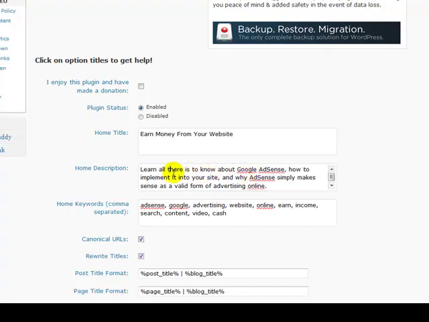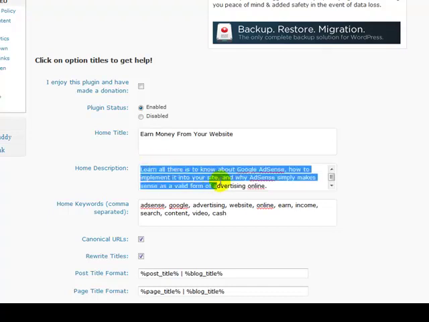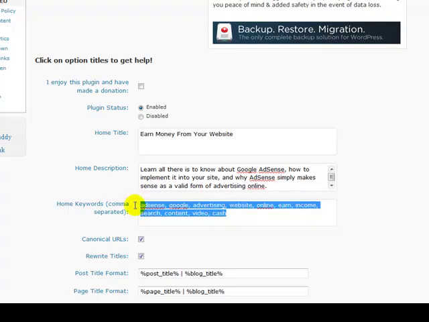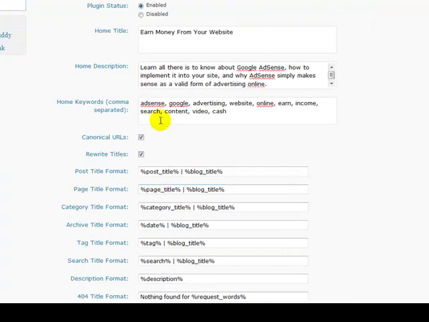So, try to throw in some of your keywords in your site description. For the past two or three years, maybe even longer, supposedly, at least Google and Yahoo don't really give much credence to keywords. But while you're here, you might as well add them in. So AdSense, Google, advertising, website, whatever. And that's really all I do with this plugin.